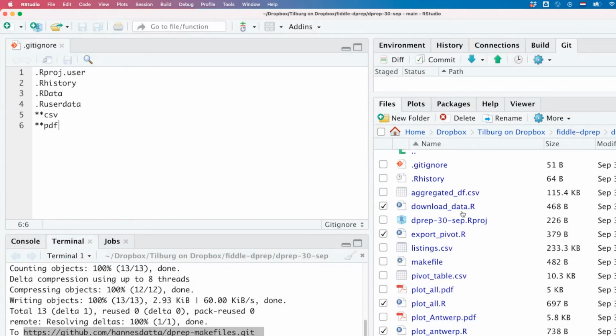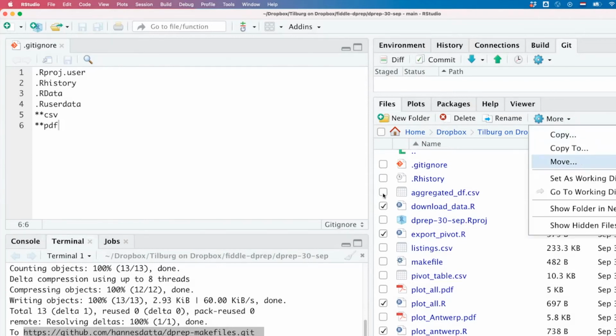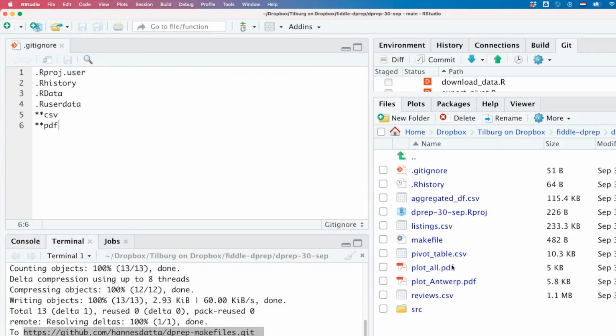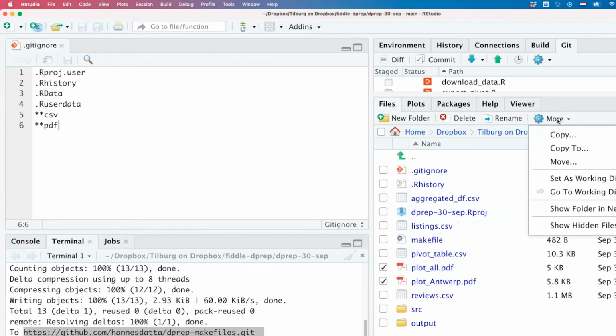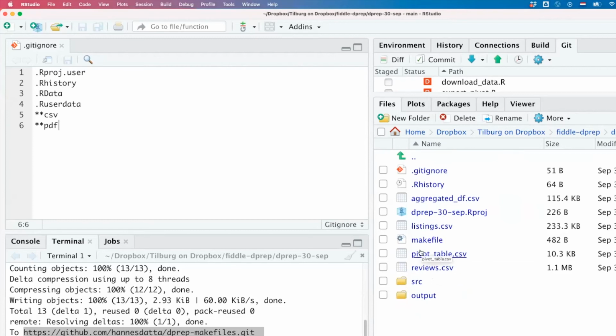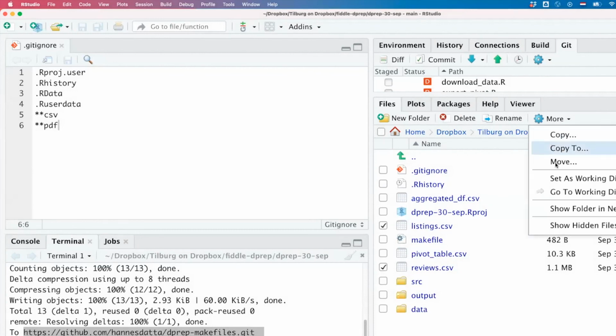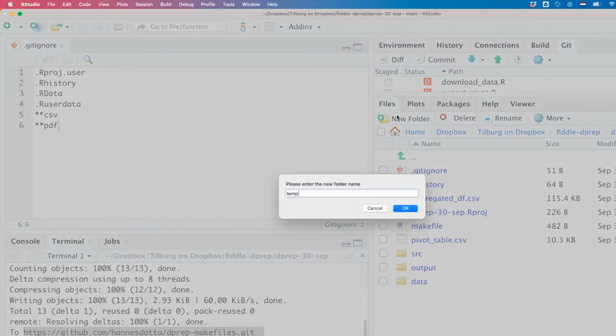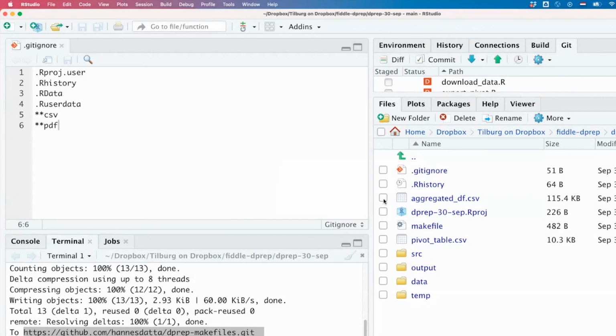Do I have all? I think I do. Move to source. Now let me create an output folder and move all my outputs there. Let me create a data folder where the raw data gets stored. And let me create a temp folder where temporary files are stored that I don't really need afterwards, right? These help files like pivot table, aggregate, are just to produce the final output.